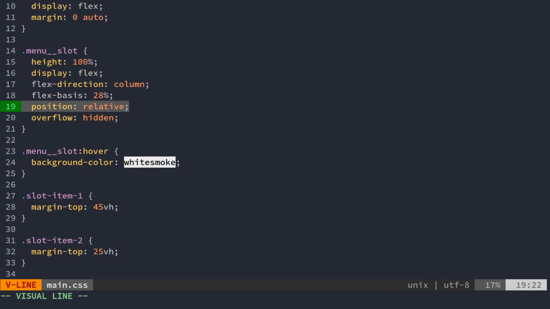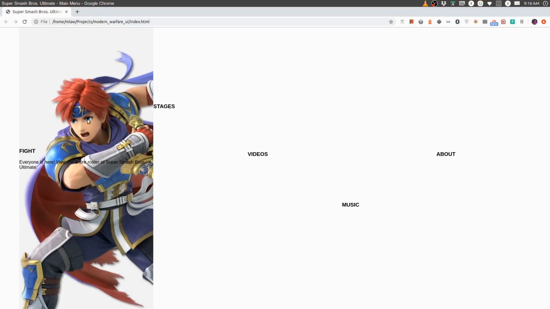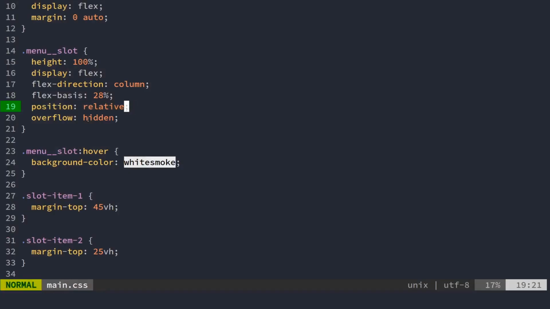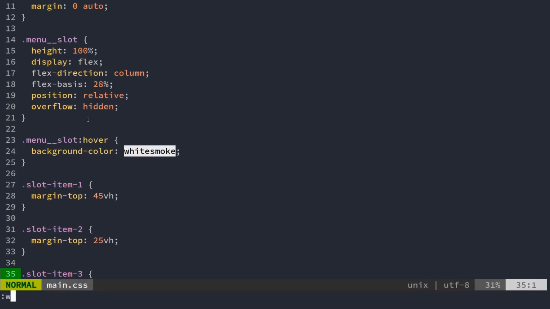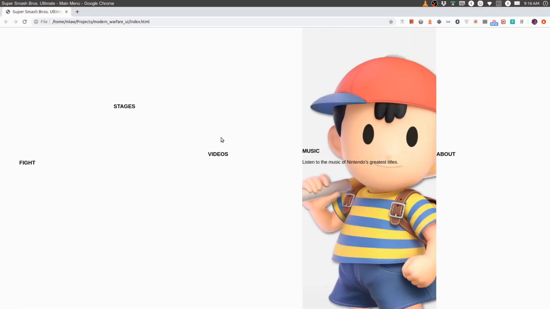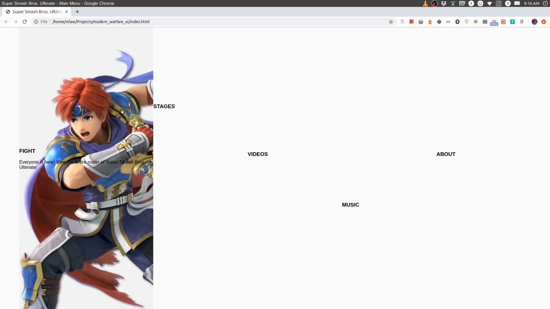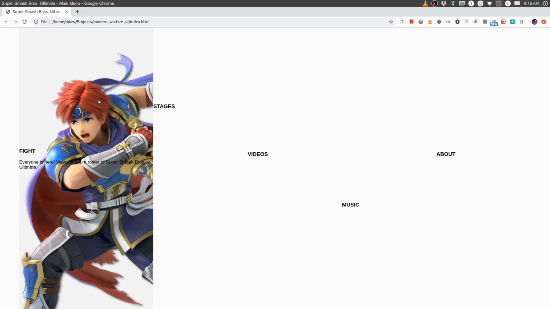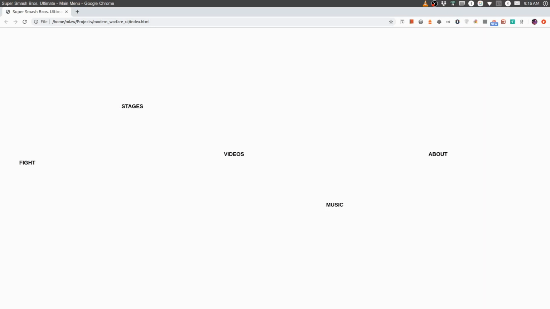So this is position relative, so lets the background image be absolutely positioned, and it goes behind the text. Yeah, so this is all working out a little too well. And now that we have this part set up, let's go ahead and do the different sizes for the different positions for the images.